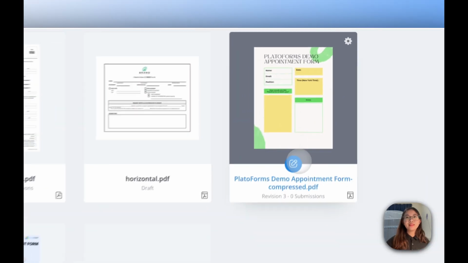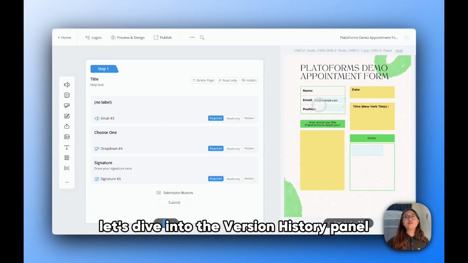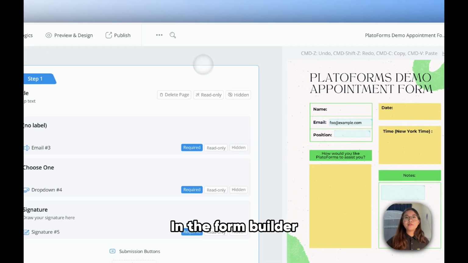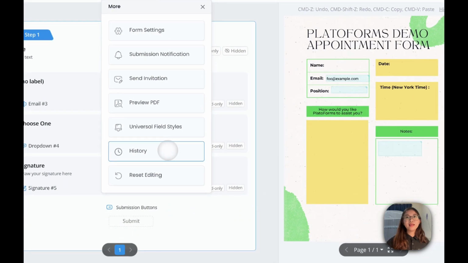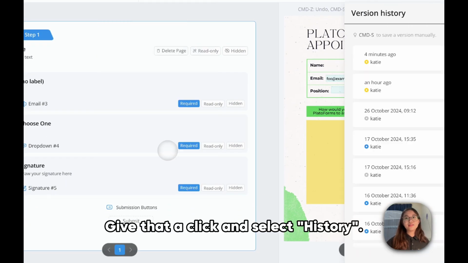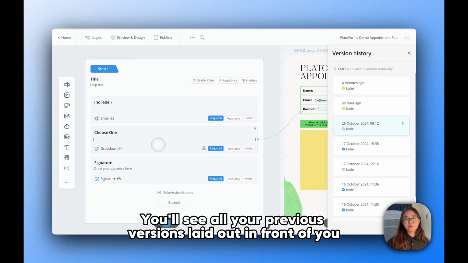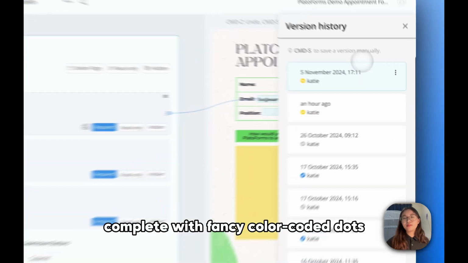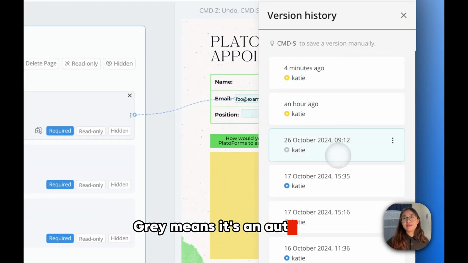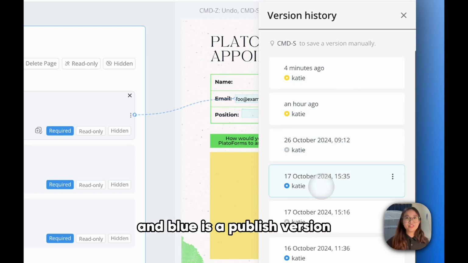Okay, now for the fun part. Let's dive into the version history panel. In the form builder, you will see a little three-dot icon up top. Give that a click and select history. Now, you will see all your previous versions laid out in front of you, complete with fancy color-coded dots. Gray means it is an autosave. Yellow is a manual save, and blue is a published version.